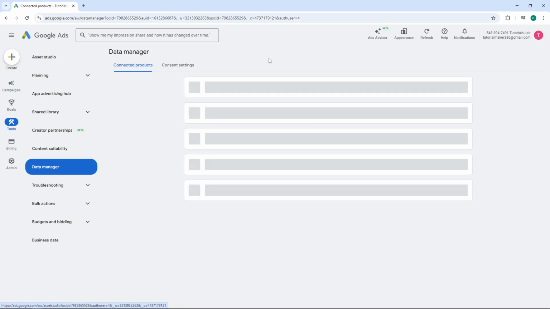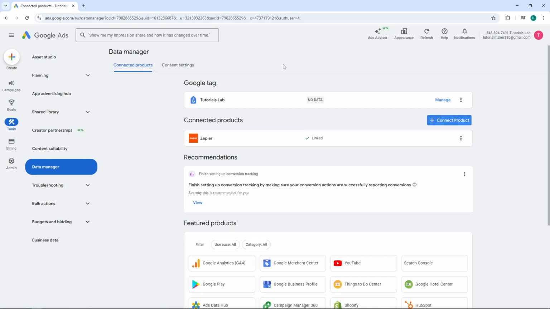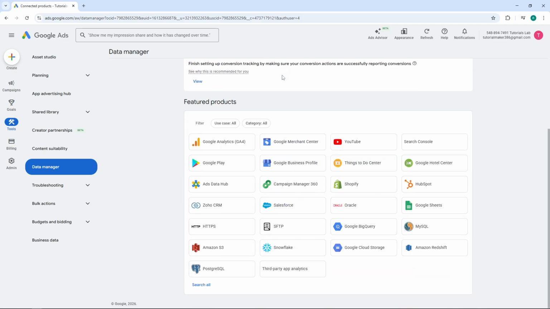The Data Manager is where you'll find all the tools and integrations that help you connect external platforms and manage your data flow more effectively. Once you're in the Data Manager section, you'll see a list of all the third-party software available to integrate with your Google Ads account. This is where Google provides various partner integrations to streamline your marketing efforts.